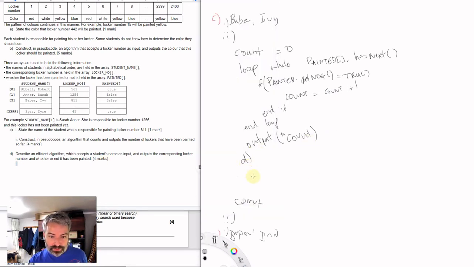The first thing is to understand what they are actually asking for. They want to describe an efficient algorithm which accepts a student's name as input and then stores the corresponding locker number and whether or not it has been painted.